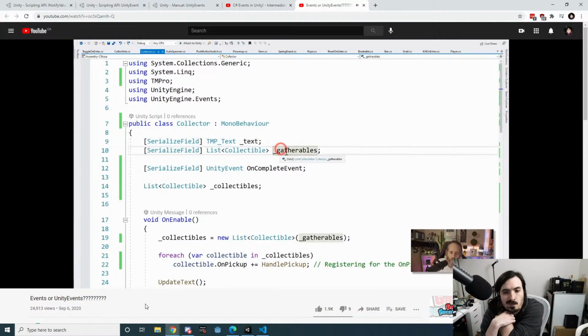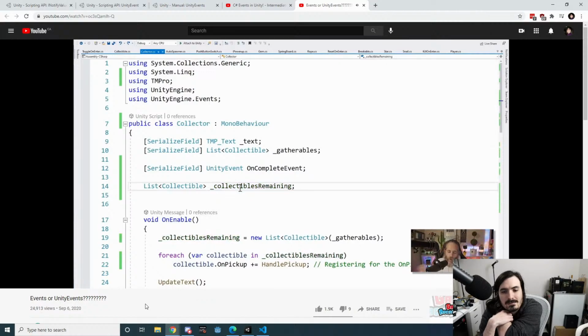Remember, we have our text and we have our list of collectibles. It's currently named gatherables. These are all of the things that we need to go gather. And then we have a list of collectible named collectibles. I think I actually want to rename this, so I'm going to hit Control RR and rename this to collectibles remaining. This is really the collectibles that I haven't gathered yet.